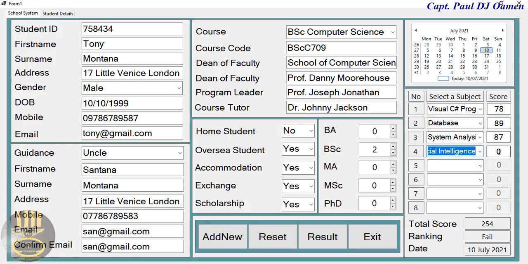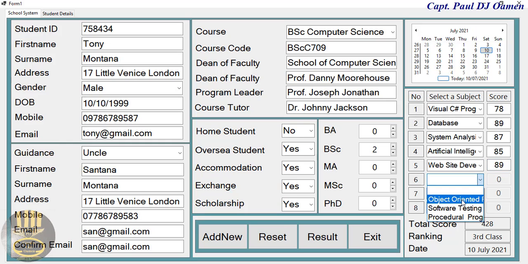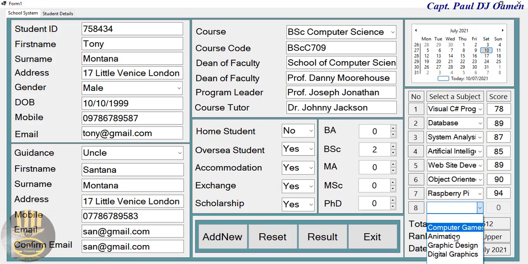Come down in here, artificial intelligence, web development, object-oriented programming, and Raspberry Pi. Finally, animation.